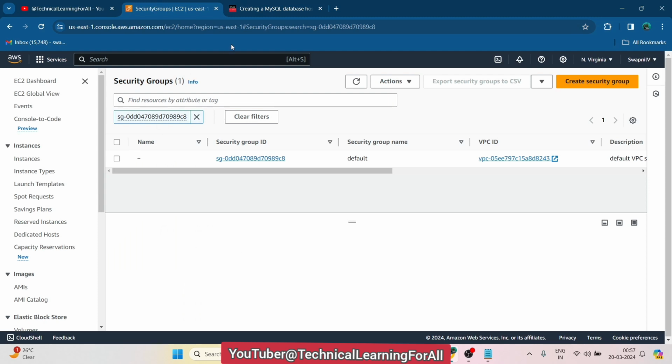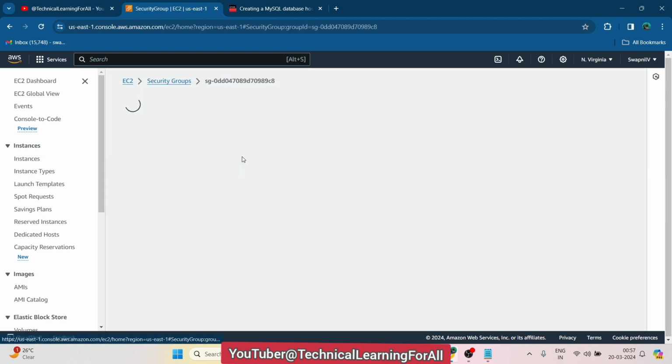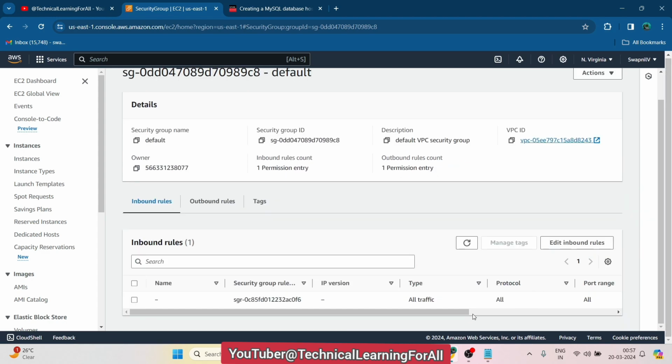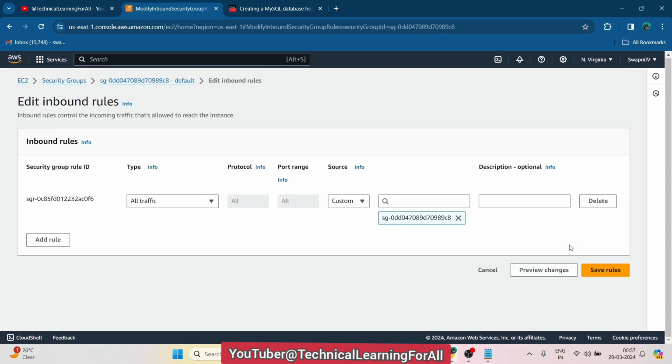Here we need to add two rules. Select the security group here. Let's see whether we are able to edit or not. Yeah, okay. Then click on edit inbound rule.